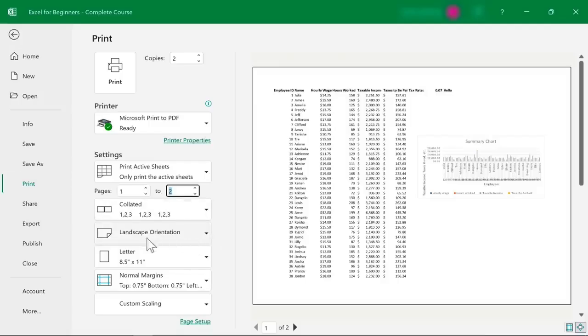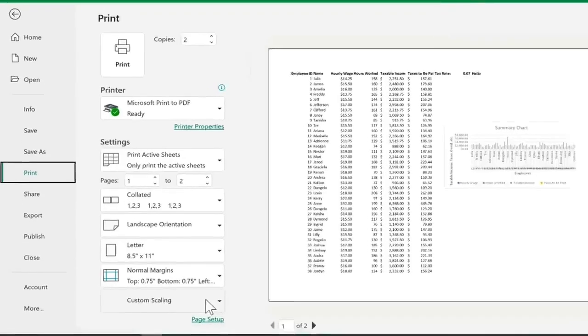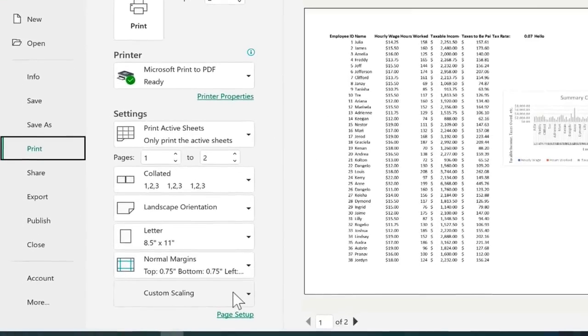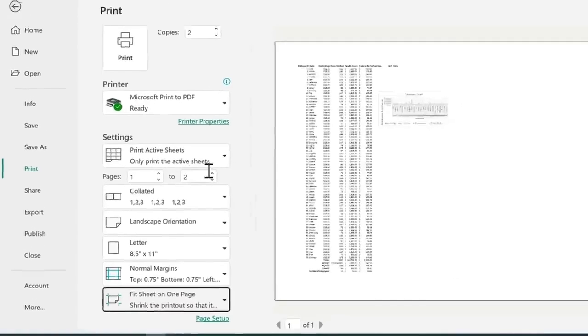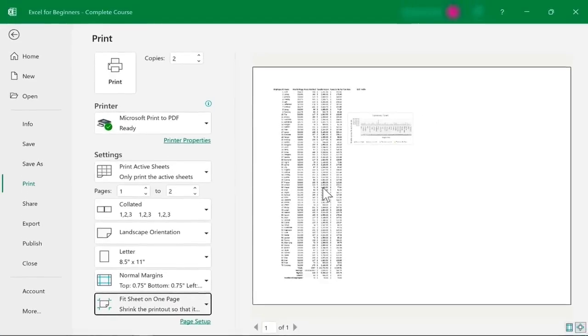You can adjust the orientation if you want, the page size, etc. There is a very interesting option here at the bottom, Custom Scaling. If you want, you can click on this and you could choose Fit Sheet on one page. It will shrink the printout so it fits on one page. So I click that, and now the entire spreadsheet fits only on one page. So that is an option.